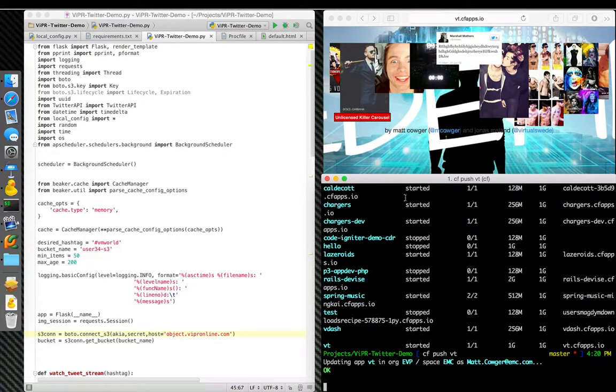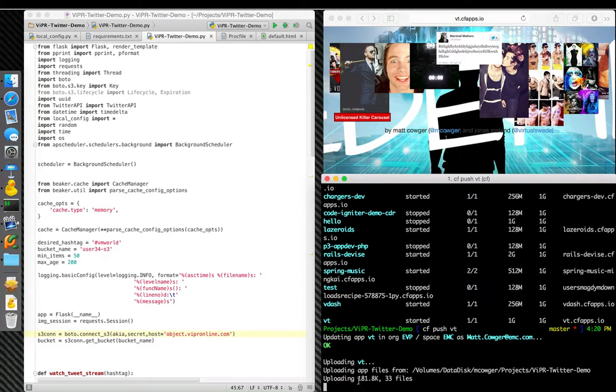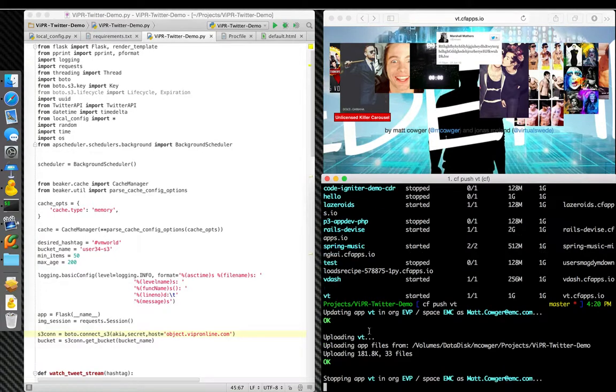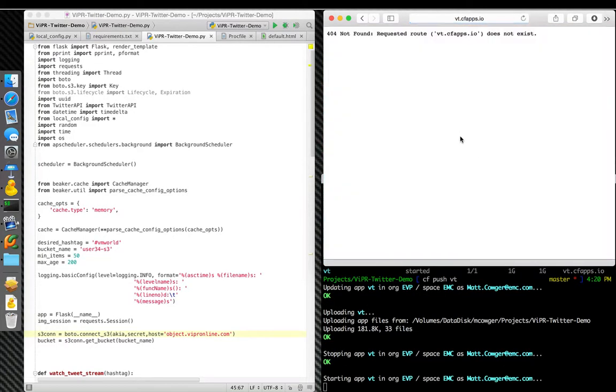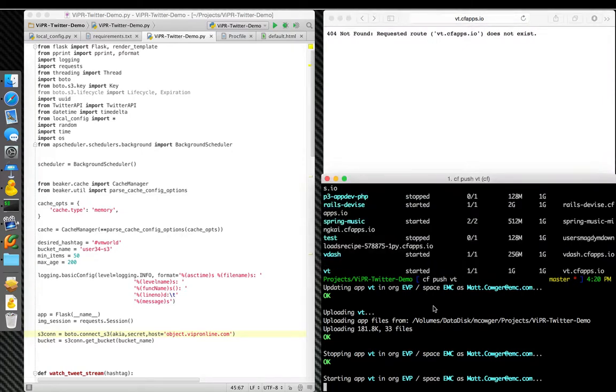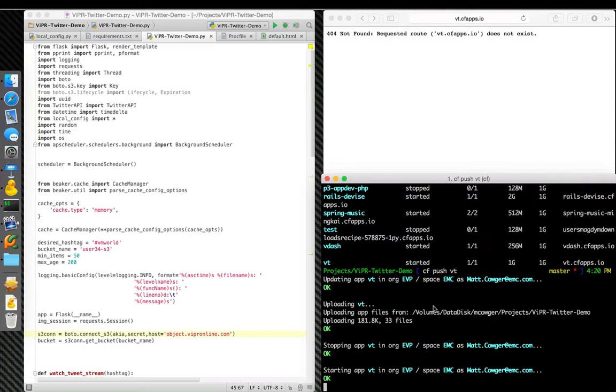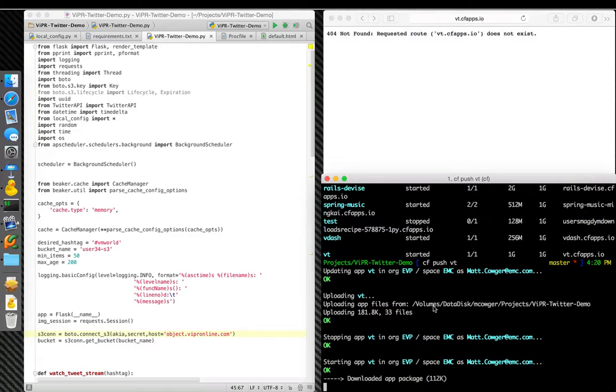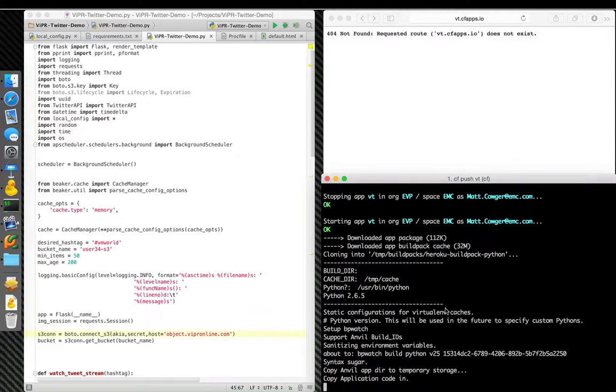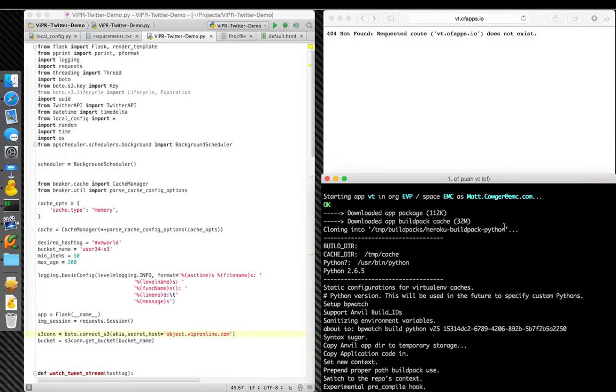What's happening under the hood is really pretty fascinating. We take all 181K worth of files, all 33 files that make up my application, and we package them together into effectively a compressed set of data. We then stop the application that's running, and I can show you that it is in fact stopped, not working anymore. And this time, we're going to upload this new application. It downloads our app package, but it also notices that, hey, you're using Python, and I know how to deal with Python.